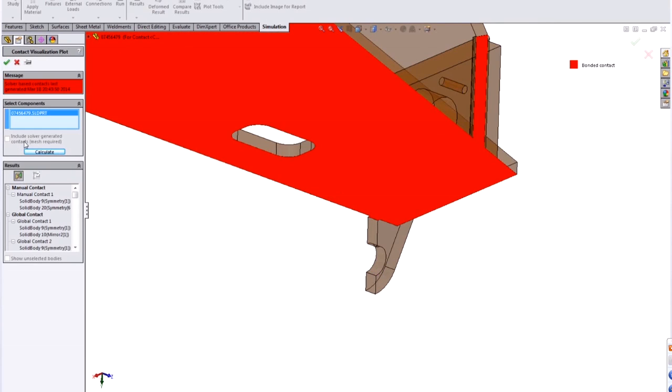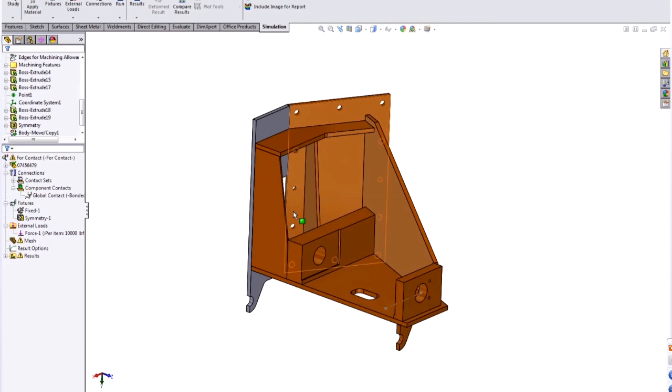If I was to run a mesh, create a mesh, and check this box to include solver-generated contacts, it'll actually show me which mesh cells are connected to which, which can be pretty interesting to view as well. Okay, so there's some new tools there.